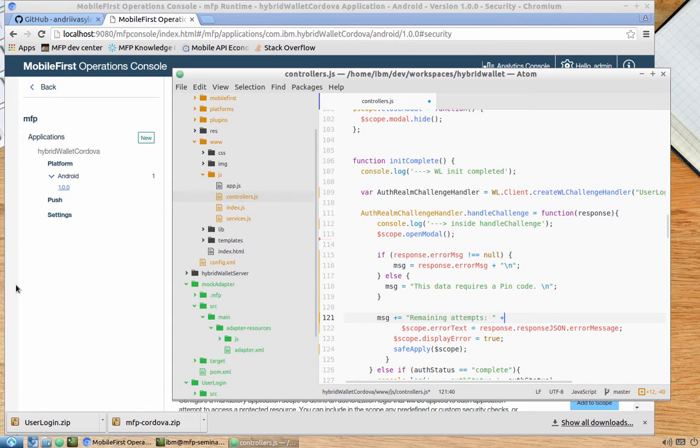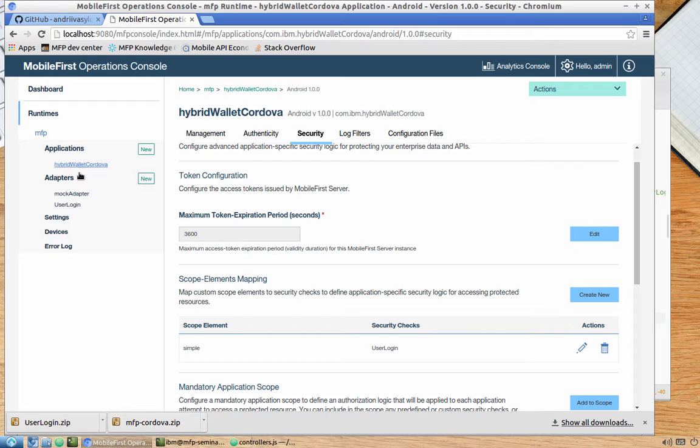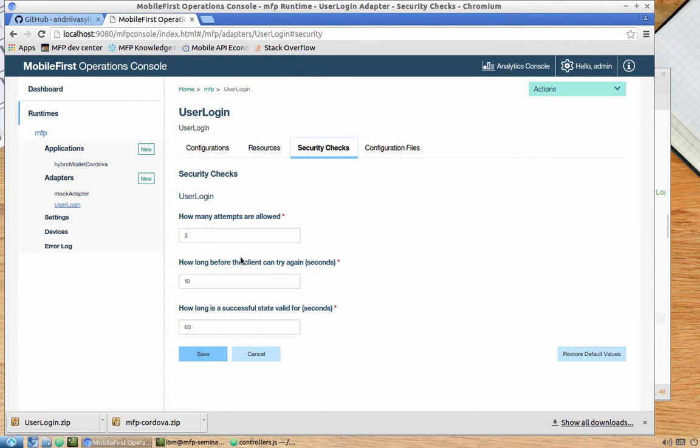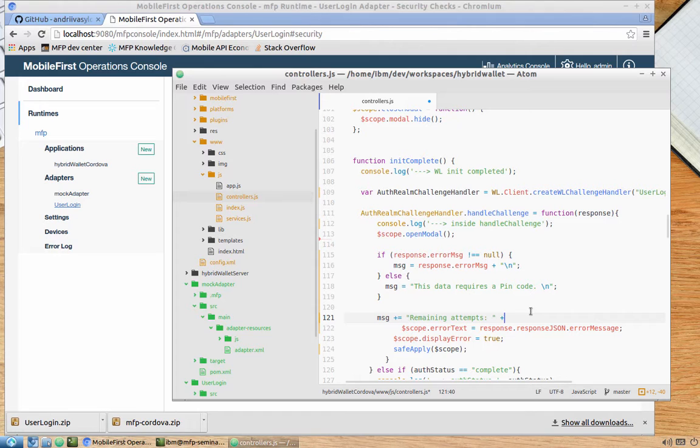So remaining attempts, as you remember, I was saying that we defined that in our user login, in our security check definition. So this is the way how to override it, and the way how to access it is actually to read the response that we will get from a server, and remaining attempts is the way how to access it.